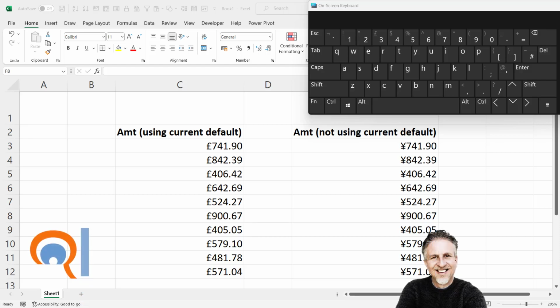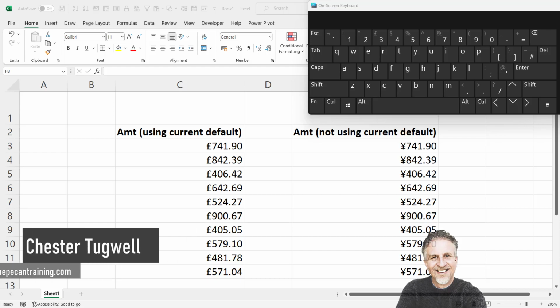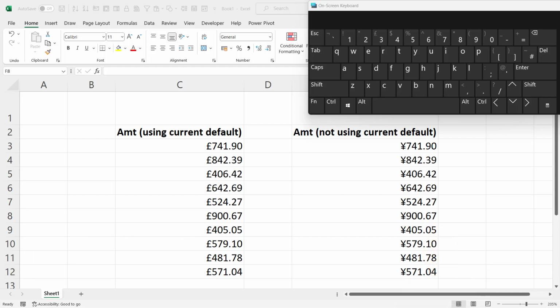So you want to change the default currency symbol that is used in Microsoft Excel. You might also want to change the default number of decimal places which is applied when you use the currency format. Now the first thing you need to know is that this setting isn't actually in Excel. It is a Windows setting.